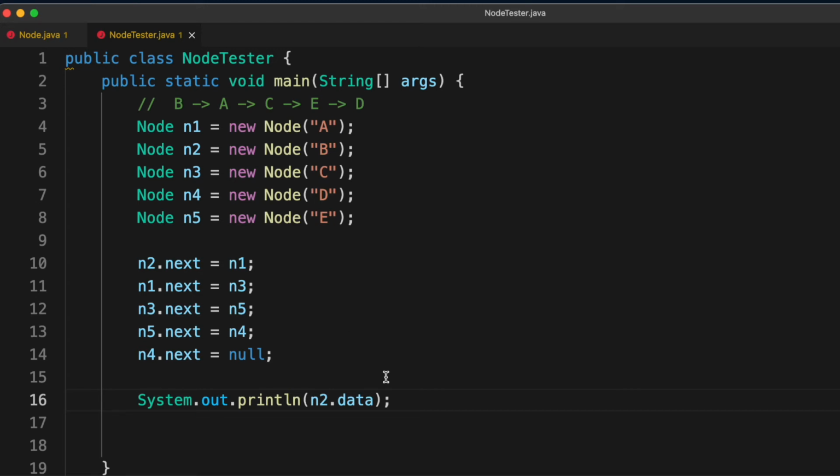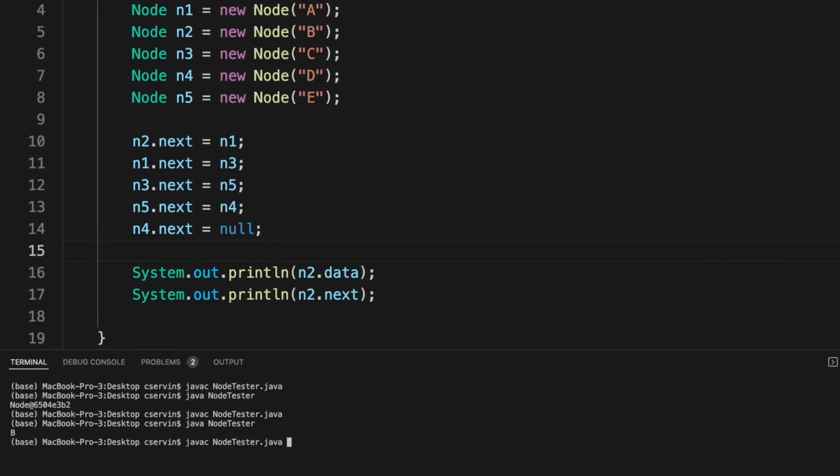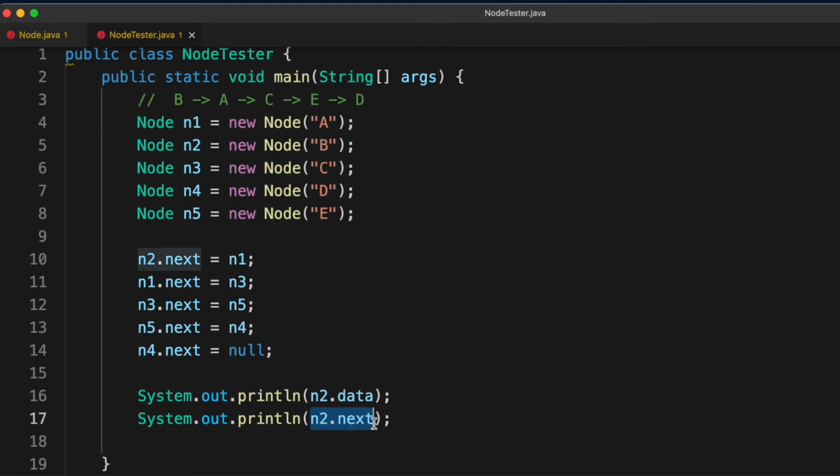How about if we want to print the rest of the remaining connectivity? We can do the following. We can do n2.next. But now remember what happens when we do this. It will print the hexadecimal address location of the next node, which is n1, the node containing the value 8. Let's save, compile, and run this program. There it is. So how can we get the value? Well, let's go back to the code. n2.next will point to the node containing the value 8, but it's not accessing the data. We need to specify that the data is what we want.